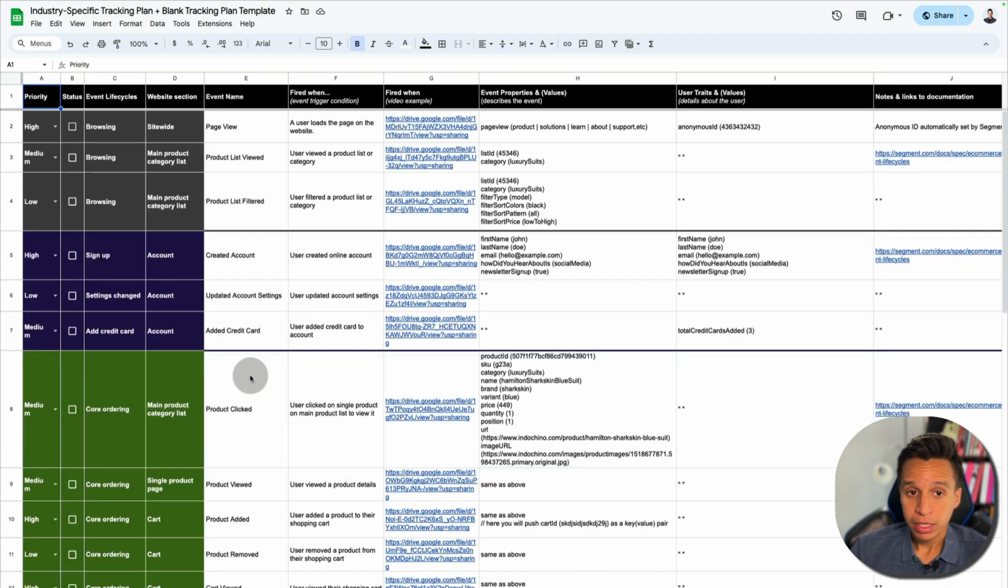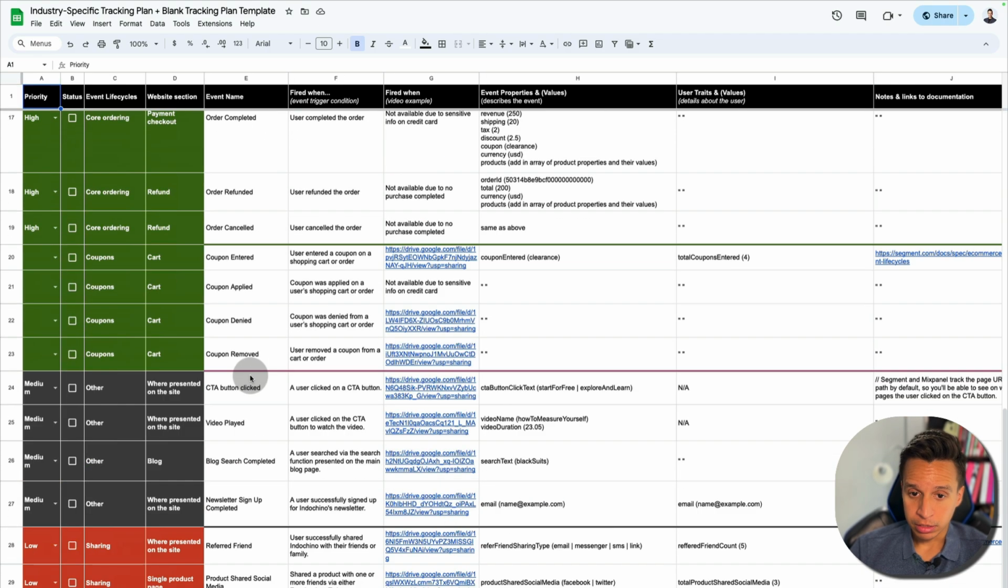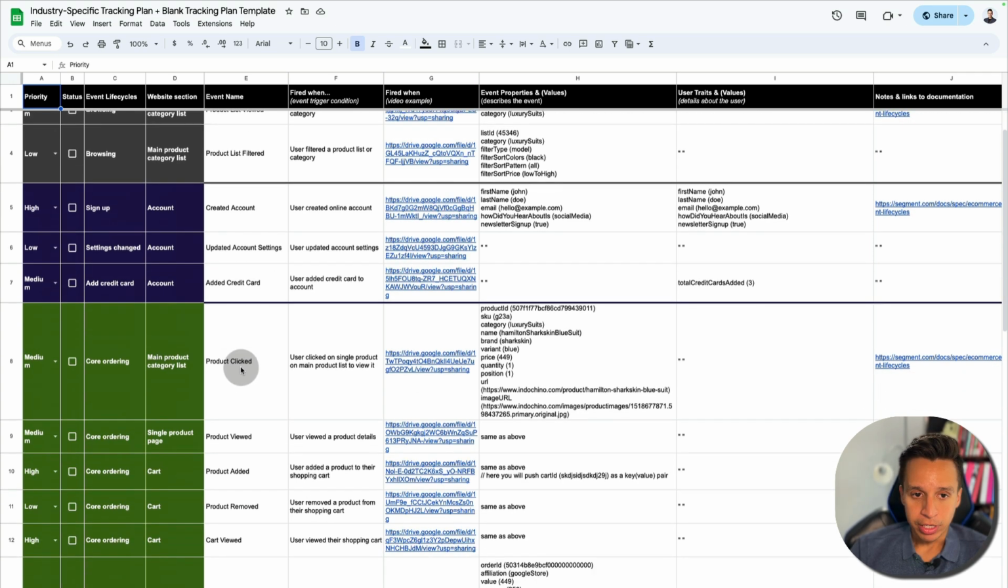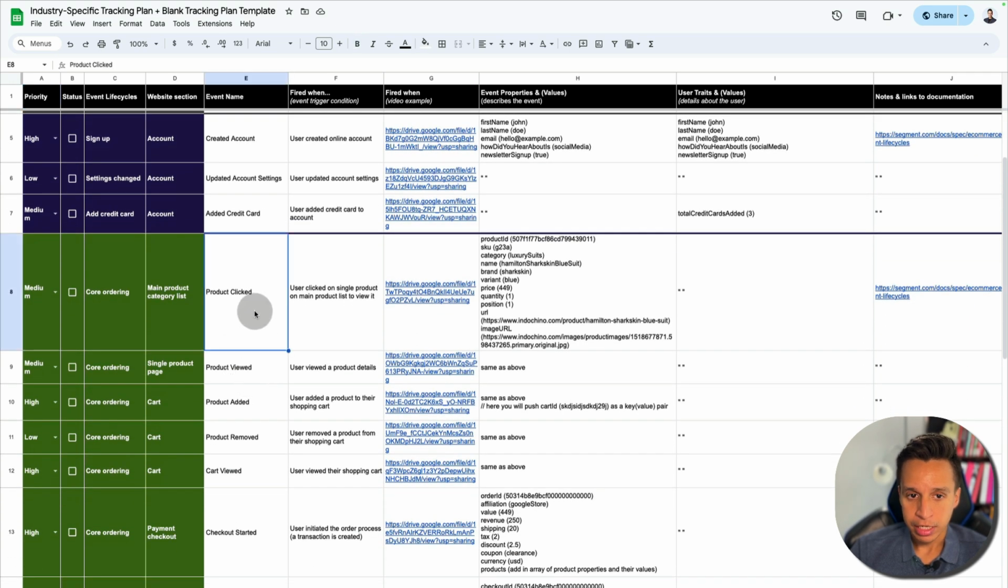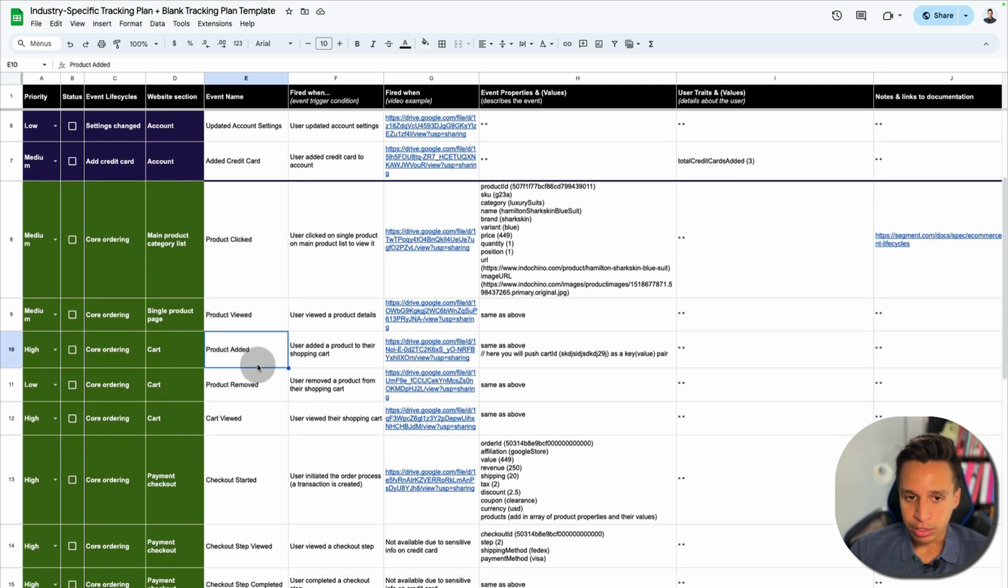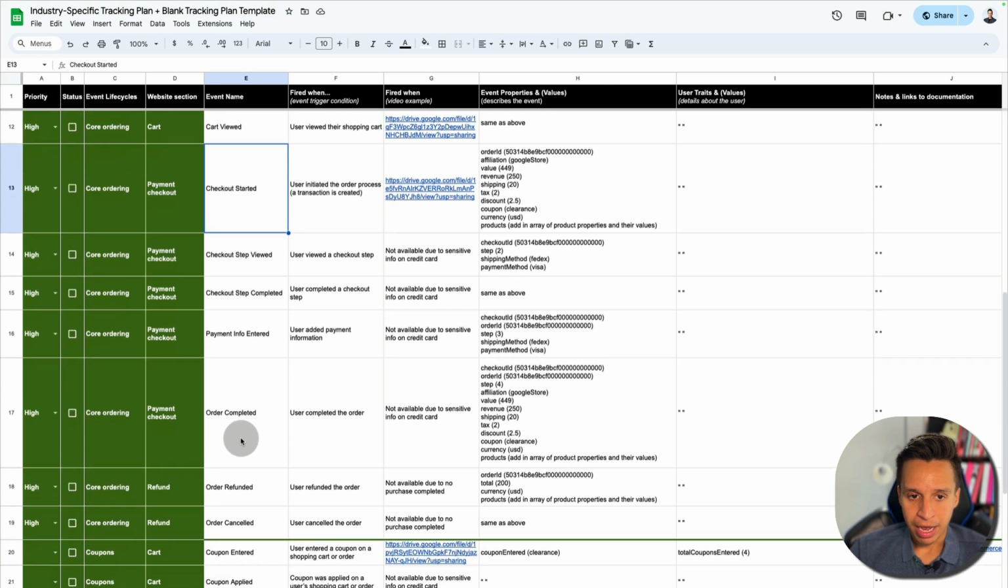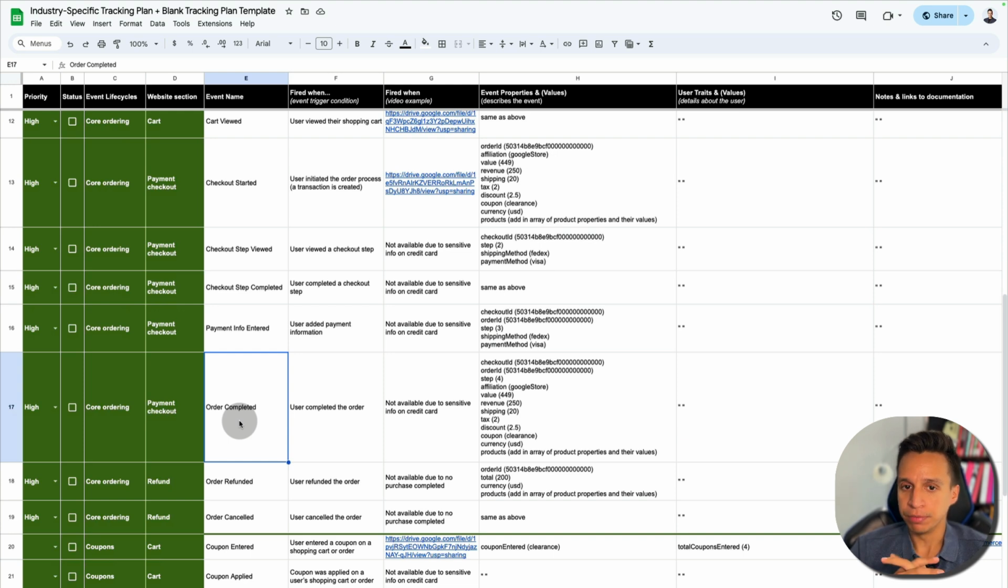So for example, here's an e-commerce store based on this company called Indochino, this suit tailoring company. And if we look at an e-commerce site, we're gonna see very classic events here. You can click on products, you can add products to the cart, you can view the cart, you start the checkout, then you have some kind of order completed and so on. So there's gonna be 20 events here for this site. You might have something similar for your product, 20, 30 events.